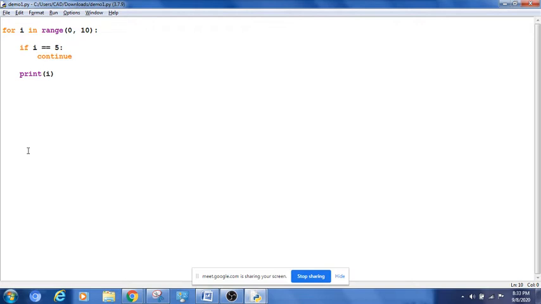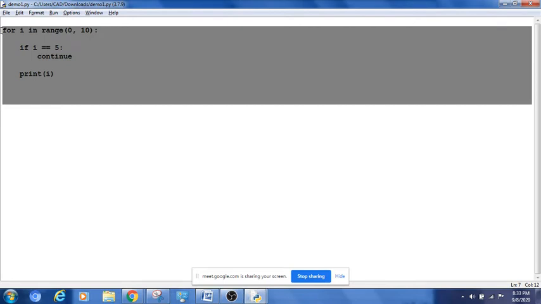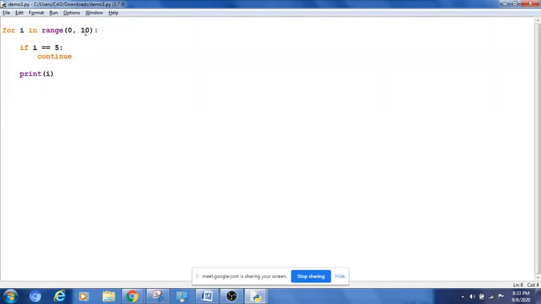Now, this is for continue. Continue is to skip the statement below it. Next, let's take an example. I have a range 0 to 10, correct? But I want to print only 0 to 5, not up to 10. One thing I can do is change the range here to 6. If I change it to 6, then it will print 0 to 5, because the range will be 0, 1, 2, 3, 4, 5, since 6 is excluded.